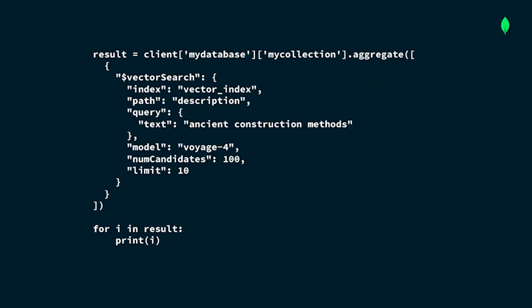At query time, pass your search text directly to the query field of vector search. There's no need to generate a query vector yourself. MongoDB embeds it on the fly and returns semantically matched results.